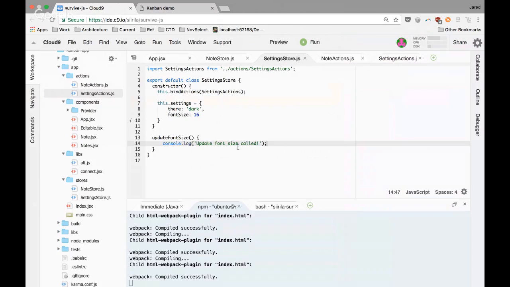But it's not doing anything, right? So what do we want to do inside of here? Like receive a number and then change its state. Sounds logical to me. We can receive some sort of new number, right? Let's just call it fontSize. Then let's change our state.